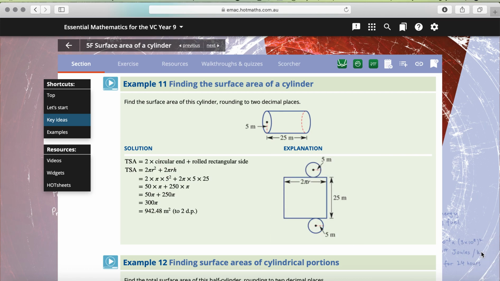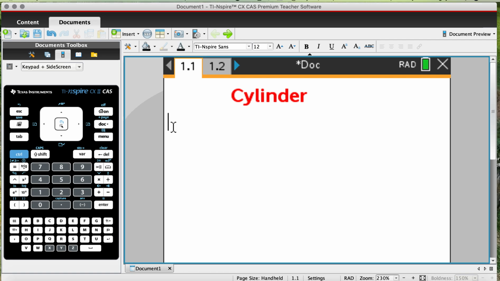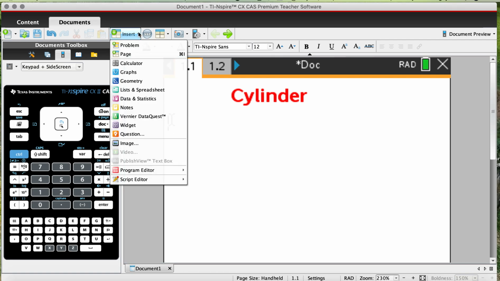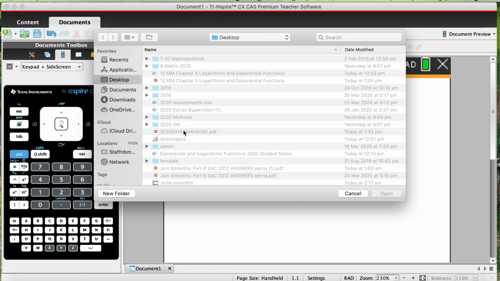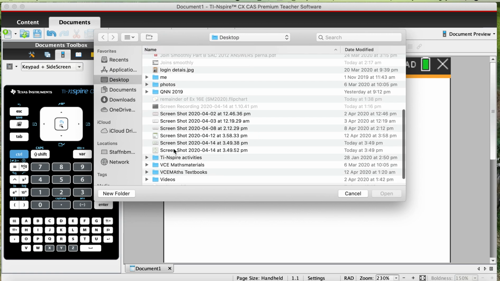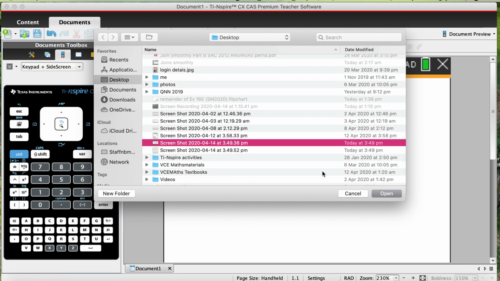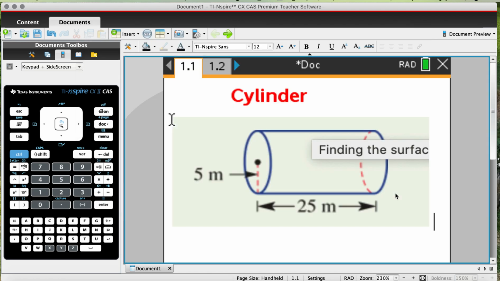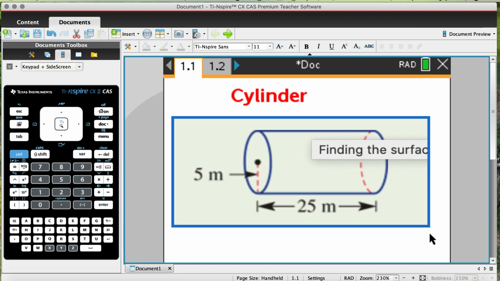So once you've done that, it depends on where you save your images. My computer by default will be on my desktop. So you just click on your notes page anywhere. I would like you to go up here and press insert. Scroll down to where it says image. And it's on my desktop. So I will select the picture of my cylinder, open, and basically it should copy for you.